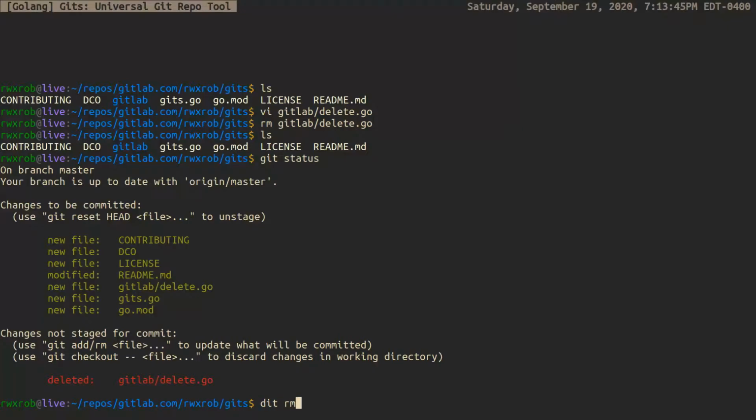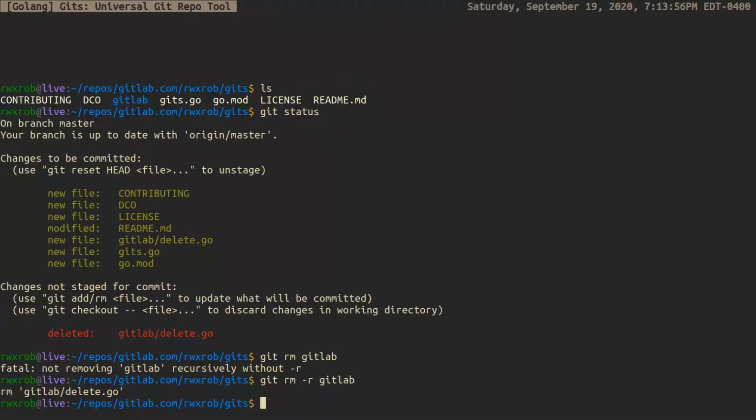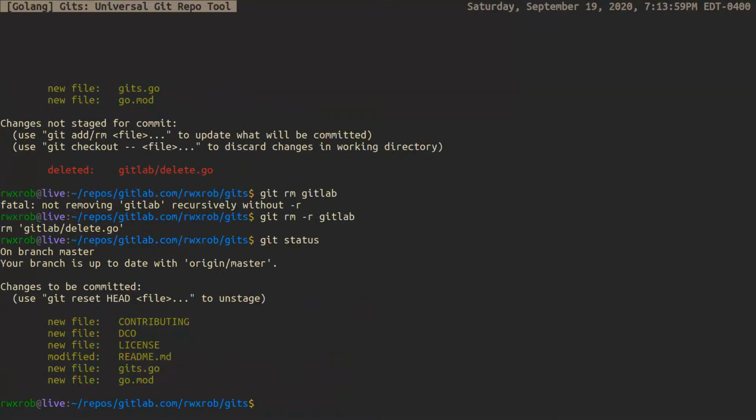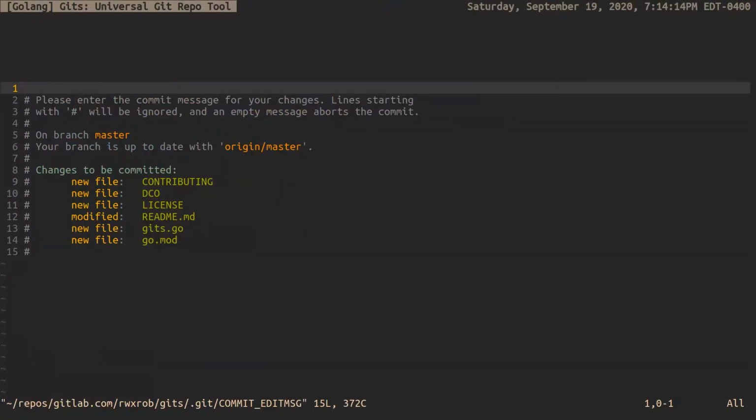So let's do git rm, whoops. Is it remove or delete? I can't remember. GitLab. That should be -r. And then we can do git status. So yeah, I actually deleted the thing too. So cool, and that means that we're ready to commit. So git commit, and we're going to say legal files and create, what did I put? Create, delete.